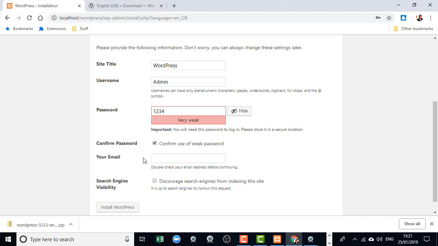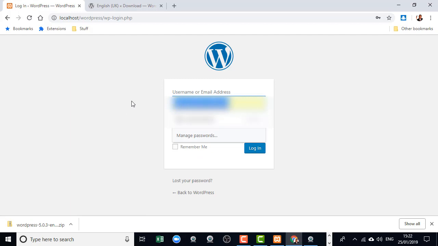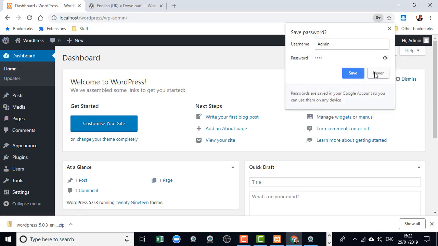Okay, so I'm going to confirm that password, and I'm just going to put a fake email address in here, as@email.com. And do I want to discourage search engine visibility? Well, it's on my computer, so it doesn't really matter because search engines can't find their way onto my computer. So I'm going to click install WordPress. Okay, so that's it. So let's go and log into the back end. So I'm going to change that to admin. And I've got 1234 as the password. So I'll click login. There we are, and we're into the back end.